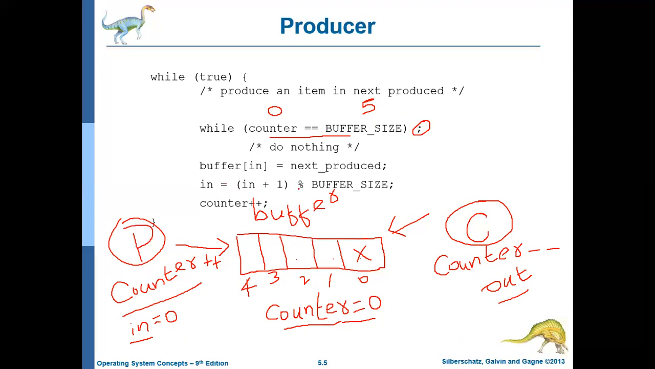In is equal to (in plus 1) modulo buffer size. So now in becomes 1. 1 modulo 5 is 1. We do this modulo because after 5, or rather after 4, it should again come back to 0. Currently in is 0, 0 plus 1 is 1, 1 modulo 5, the remainder is again 1. So after executing this, in will become 1.